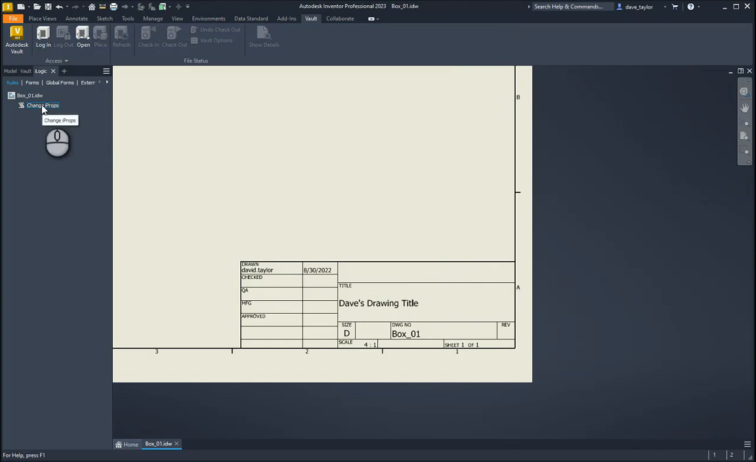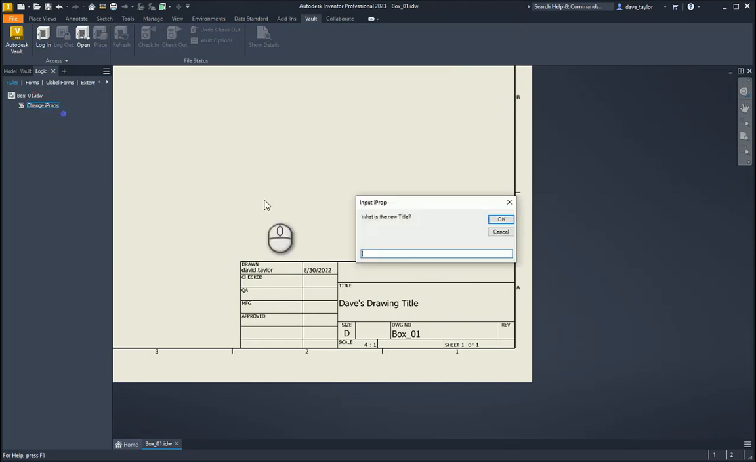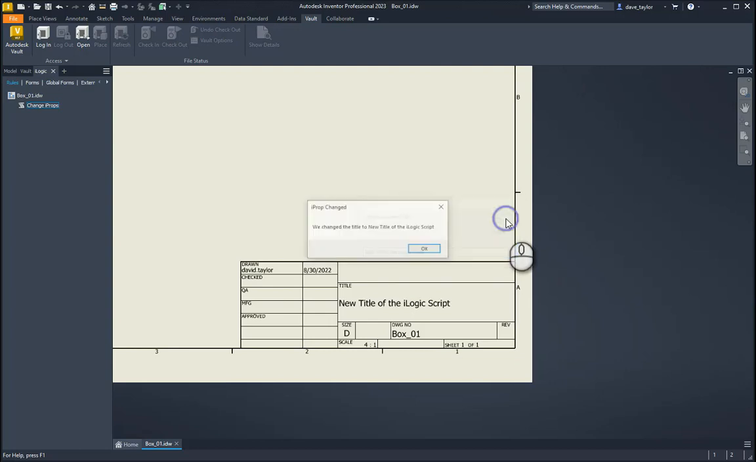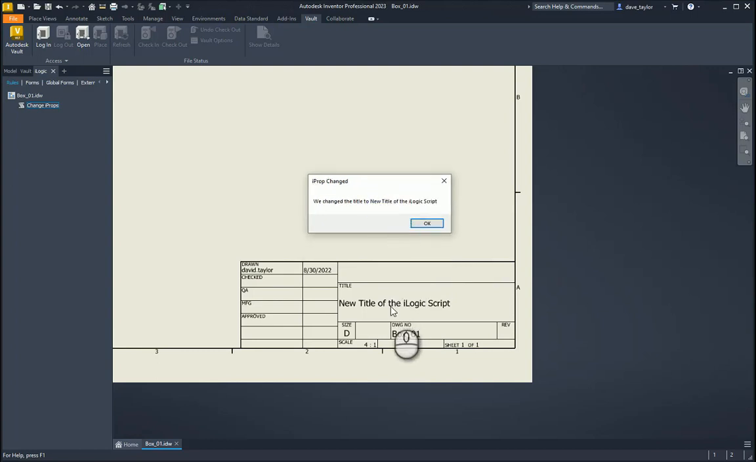Now I'm going to run this rule by right-clicking and hitting run rule. You can see now it's asking me what is the new title. Let's put in the new title of the iLogic script and hit OK. You can see it has changed the iProperty and therefore changed the title of the title block here. Also this dialog came up and confirmed to the user we changed the title to the new title of the iLogic script. Okay, really simple.